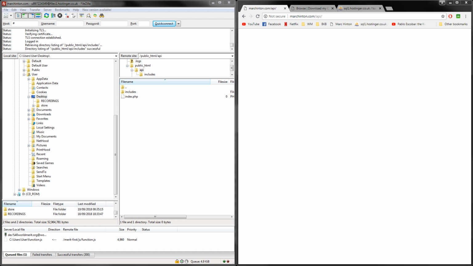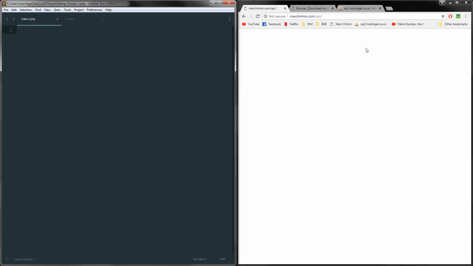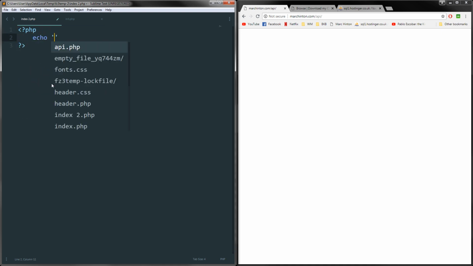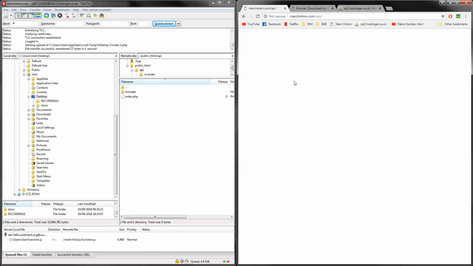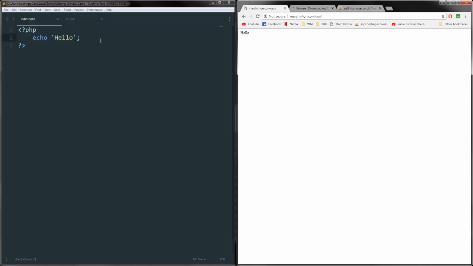I've opened the files over here. I've got index.php, which is linked to marketing.com/API right now. You can see, if I open some PHP tags and echo hello, when I make the change on the server and it goes through, you can refresh the page and it says hello. What we're going to do with this page is, the way the API is going to work is that you pass in some variables through the URL.